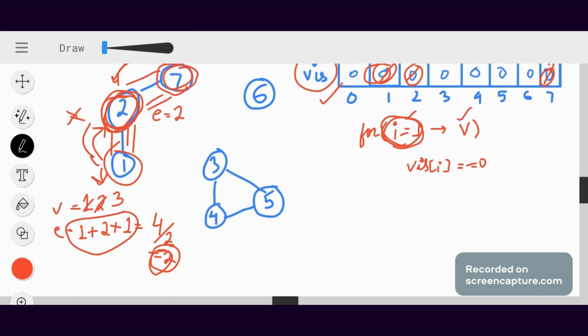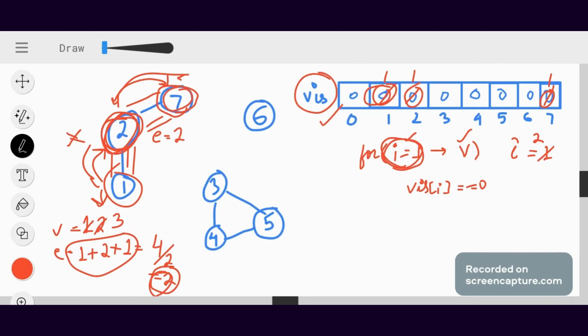Fine. So my I was earlier 1, so now it will be updated to 2. But here, wait, my 2 is already visited, so I won't visit it again. So it will now update to 3. Is my 3 visited? No, 3 is not visited. So apply DFS. This is my 3. Mark this 3 as visited.